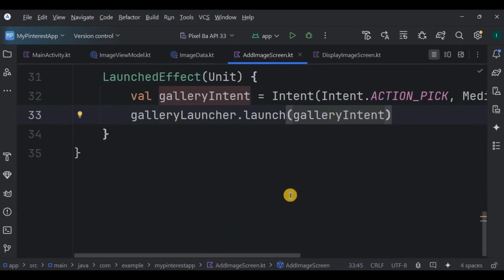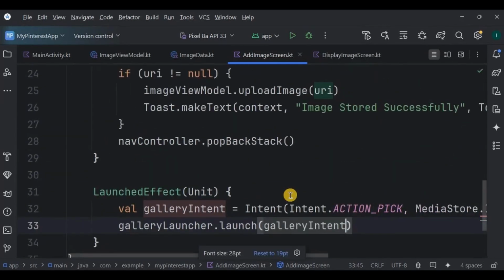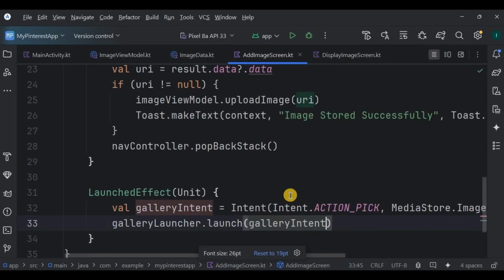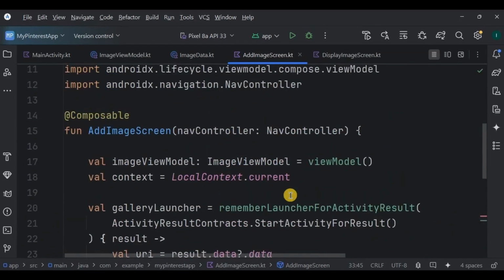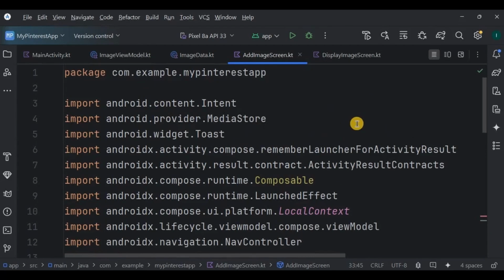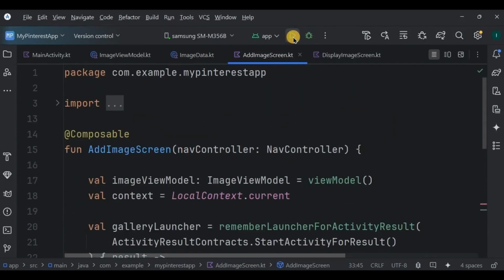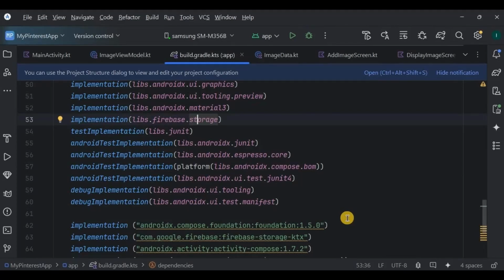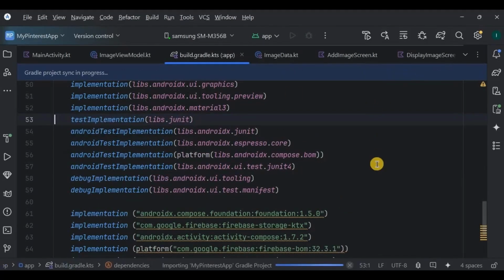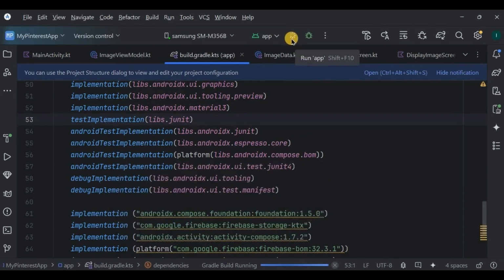So in short, as soon as the screen is opened, the gallery pops up, the user picks an image, we upload it and then navigate back, all in one flow. And with that said, our storing the image code is done. Now let's run the app and check. There was a duplicate class error, hence remove Firebase storage and keep only Firebase storage KTX. Now let's run the app again and see.